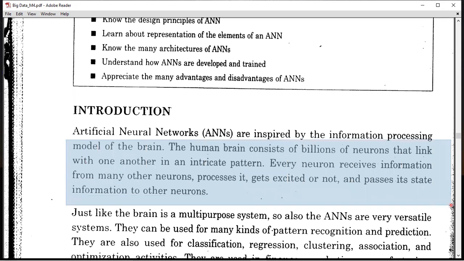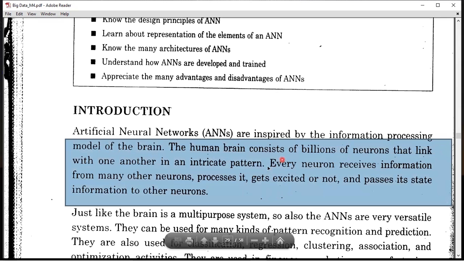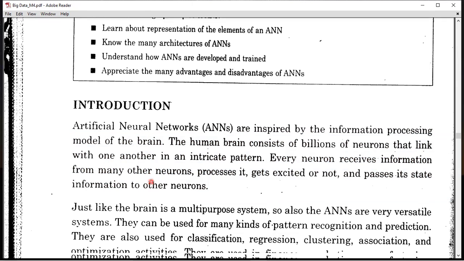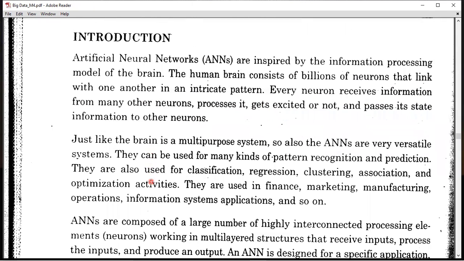As you can see, the human brain consists of millions of neurons that can link with one another. Every neuron will receive information and pass it on to other neurons. Once the processing is completed, you will give some action. As I am speaking, it is because of neuron processing inside my brain. So just like your brain, your artificial neural network acts. It is in a similar pattern to how the brain works that your artificial neural network has been designed.